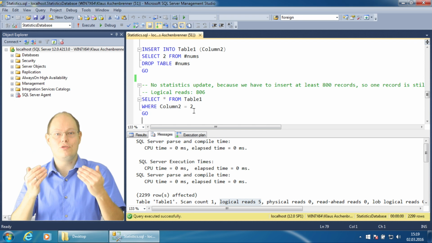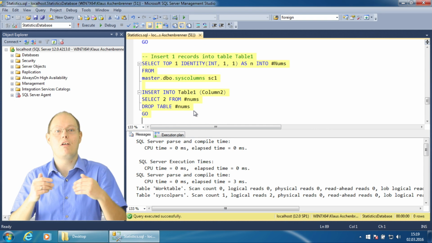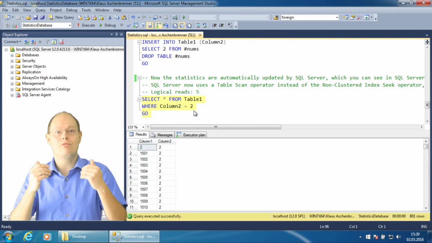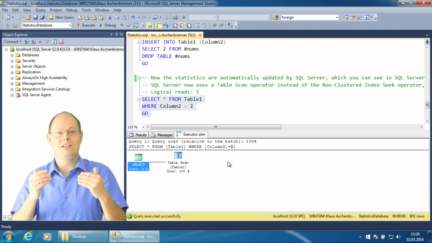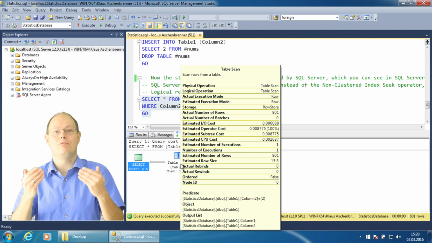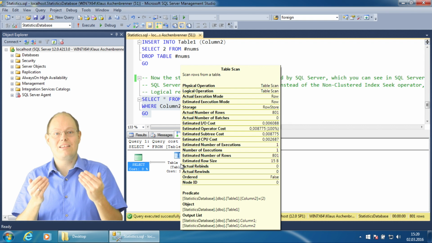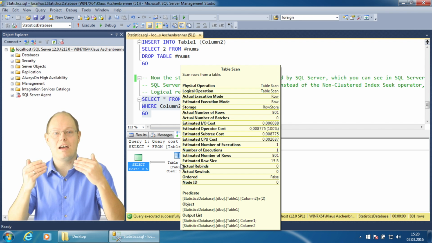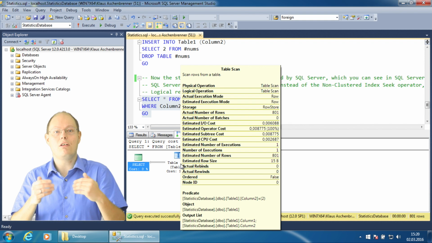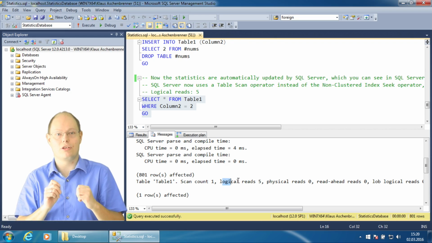Now let's insert one additional row into the table. This means that we have now crossed the threshold of 800 data changes. When we execute our query again, SQL Server will auto-update the statistics, and this will also trigger a recompilation of the cached execution plan. When we look at the execution plan now, we can see that this time the query optimizer has chosen a table scan operator. The table scan makes sense, because now it estimates 800 rows. Therefore, the query is not selective anymore and the table scan simply performs better than a non-clustered index seek in combination with a bookmark lookup operator. And now the query produces only 5 logical reads.